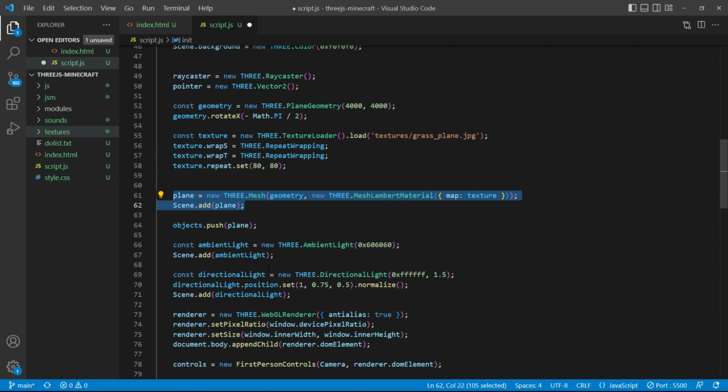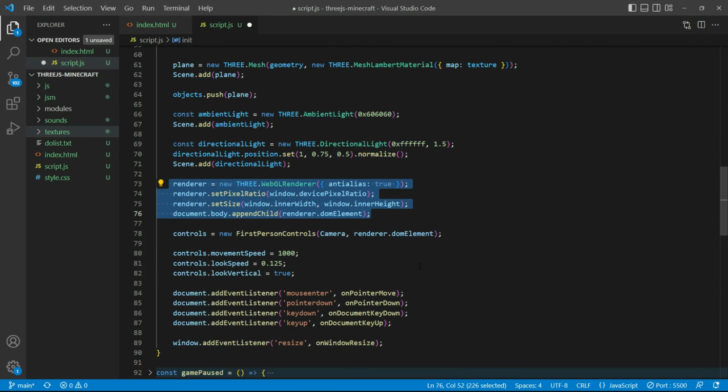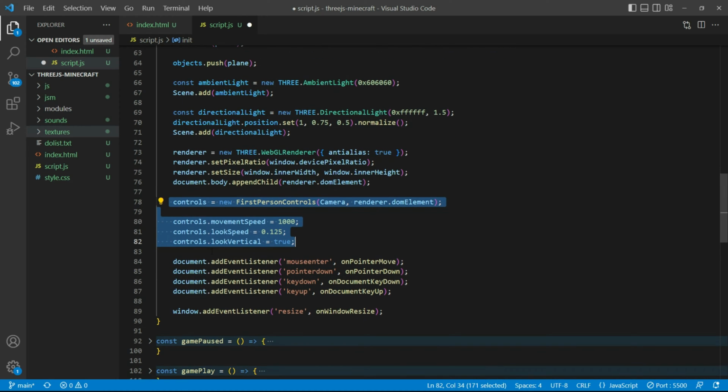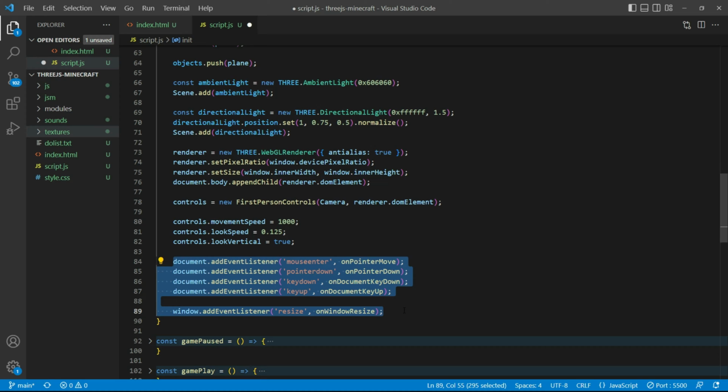Now, we will create a mesh for the plane with the plane geometry and texture we created above, and add that to the scene. Let's add ambient light and directional light to the scene. Set up the WebGL renderer and add it to the screen. Now, we're going to initialize and add the first person control. And now, let's add all the event listeners.